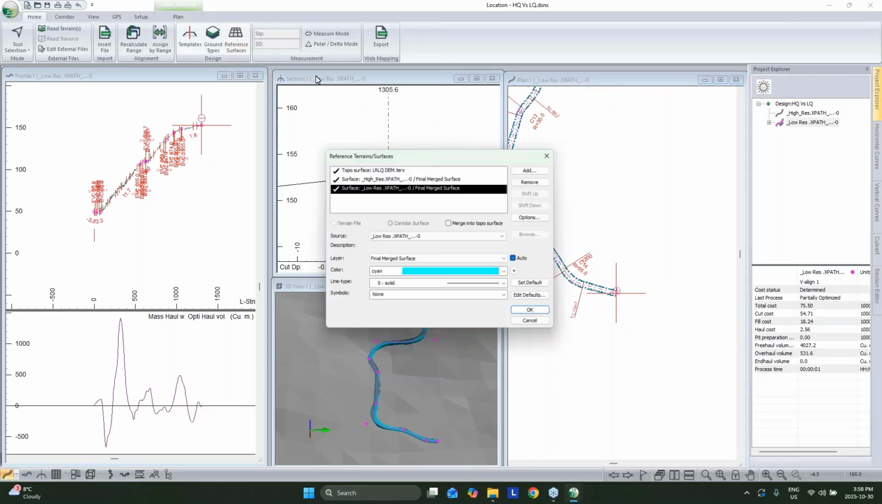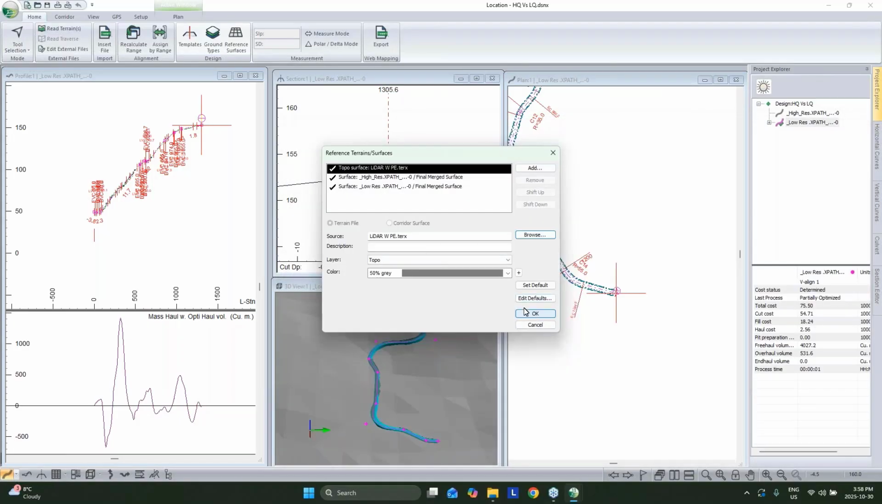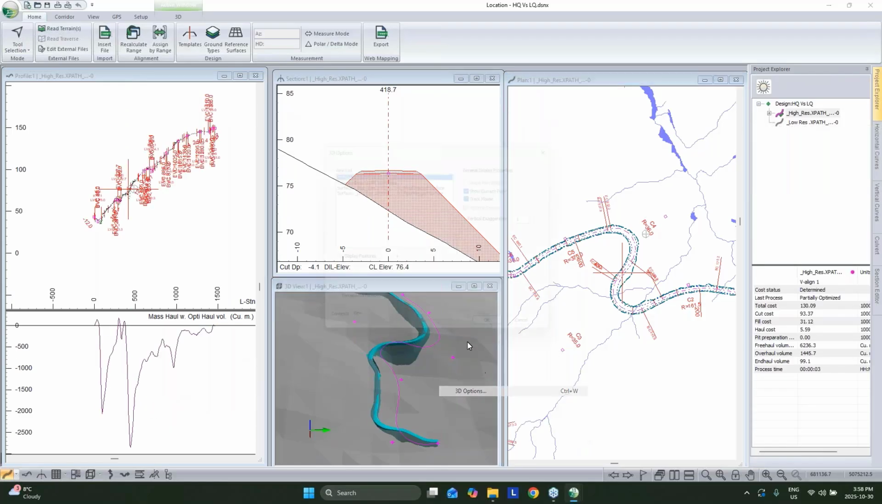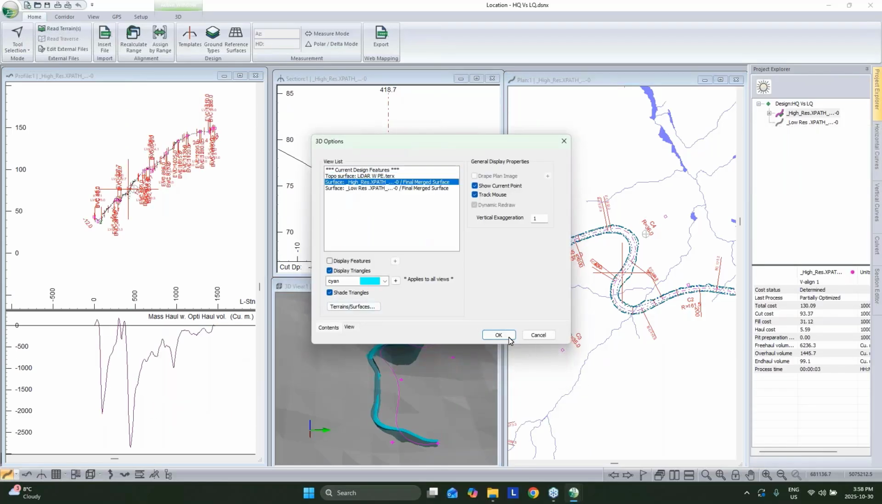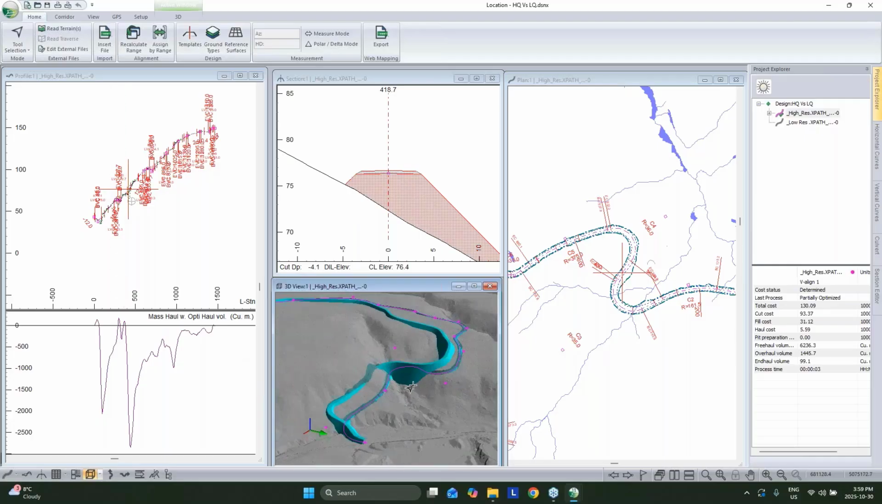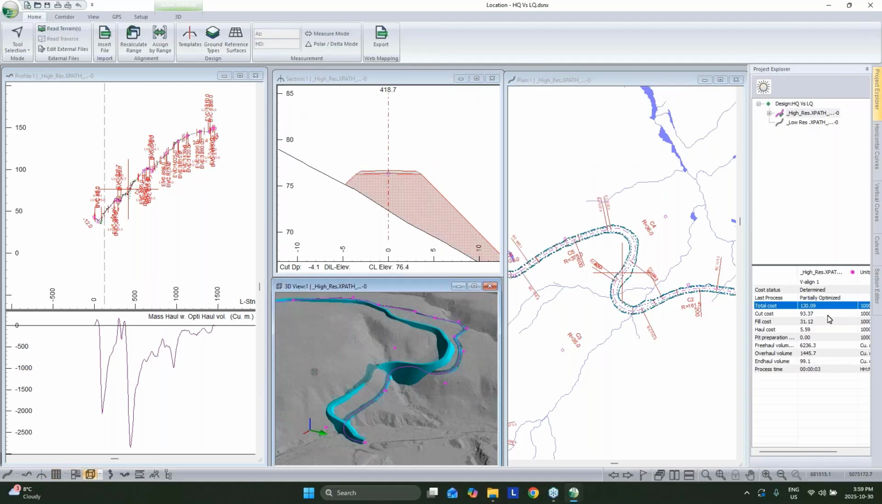Apples to apples comparison, going back to the LiDAR surface, it's designed optimally around this better surface. We end up with 7,700 cubes. Total cost 130. So yeah, it's important to account for this stuff.